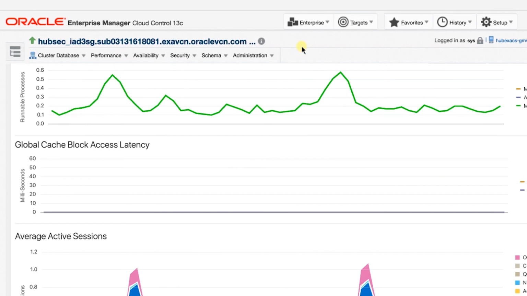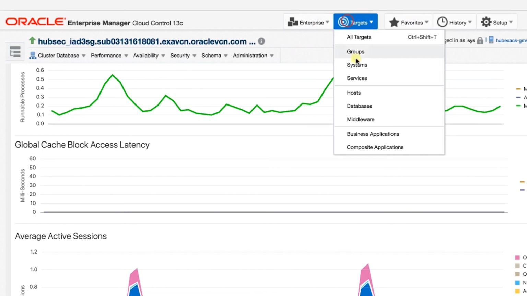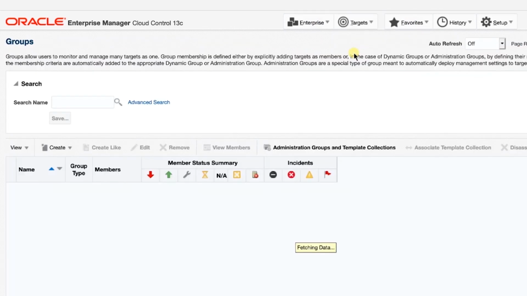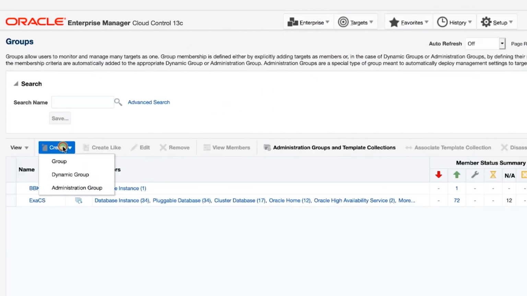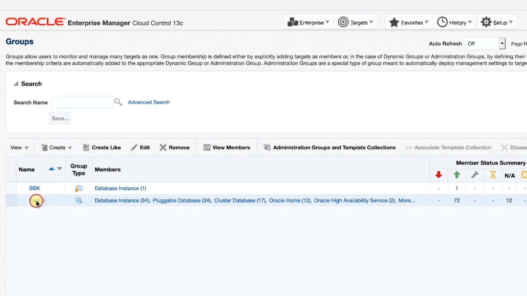Now, the next thing that we want you to set up as part of this lab is a group. So if you go to targets and then groups, you can press create and create a dynamic group. Now, I've already created one called EXACS. And all it does is take all of the databases that are running on EXACS and puts them in one group. It's easier to navigate. Let me show you what it looks like when I edit it.